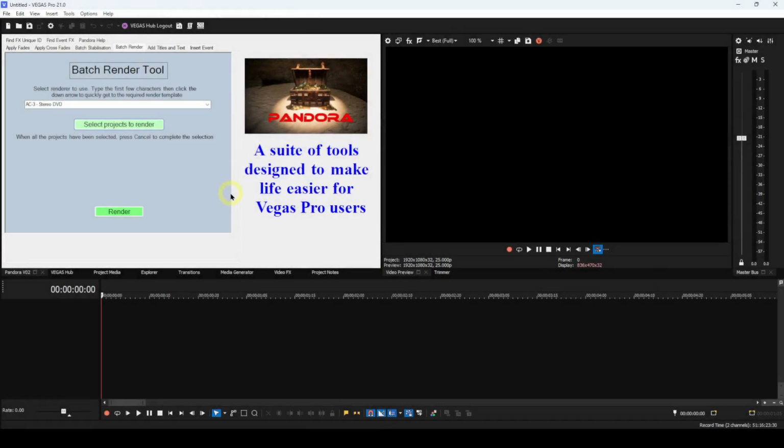Let's go through how the tool works. The first thing to do is to select a render template from the drop-down list. As an example, I'll leave the template at AC3 Stereo DVD.